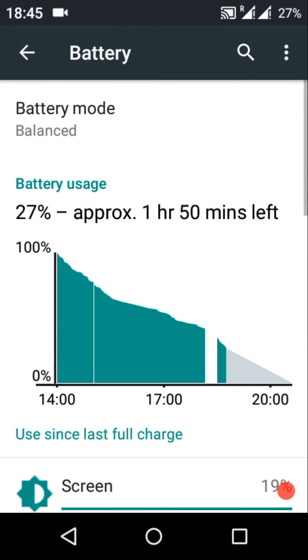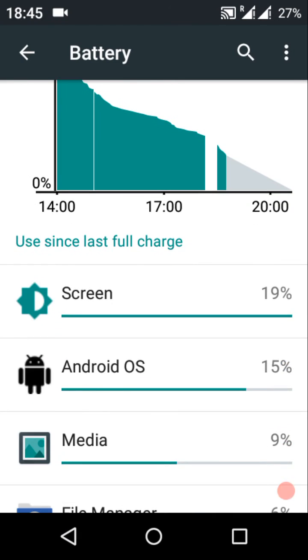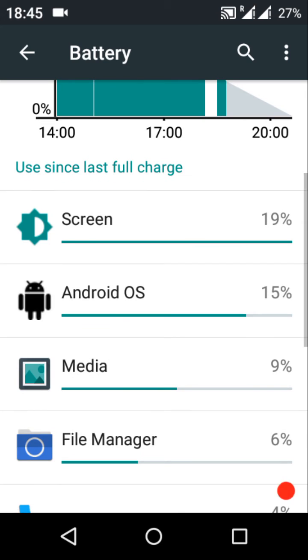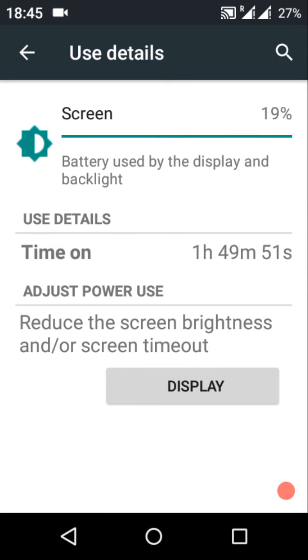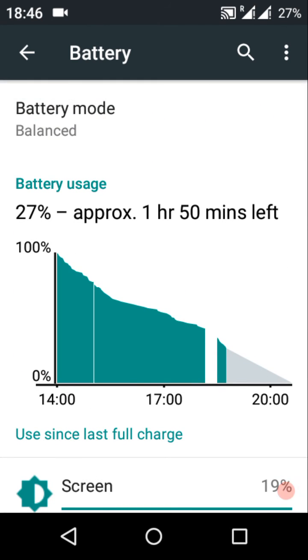Under battery, you have mainly three modes: power save, balanced, and performance. It comes default in balanced. You can change which mode you want. And the battery life in this ROM has been very inconsistent. Sometimes I get only about 1.5 to 2 hours of screen on time. You guys can see that I have 27% battery left, and on some days I get about 4 hours of battery life. I have been using this ROM for three days, and this is my experience with it. The battery life has been inconsistent.